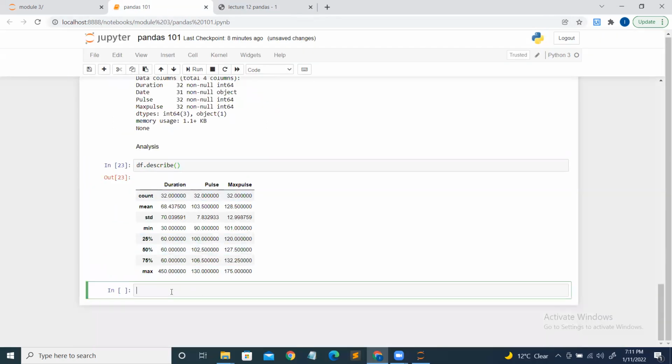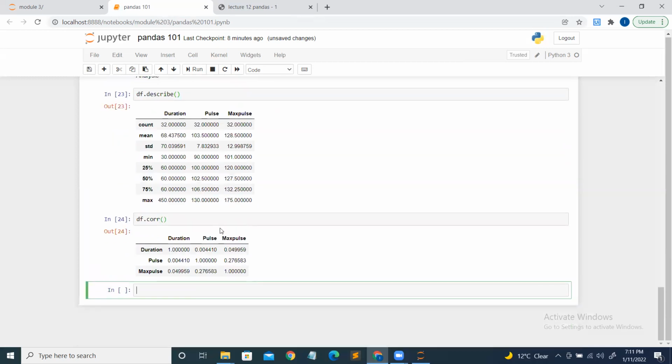Now you can see it does not do it for date. Why? Because date is not a numeric column. These commands only work on numeric columns. So you can see that this gives correlation, a statistical concept. Obviously this is the identity row, so duration is perfectly correlated with duration and so on. But you can see there is slight correlation between pulse and max pulse, but there is no correlation between duration and max pulse and so on. So this is something known as correlation. What correlation will give you is, for two numerical columns together, how correlated they are.